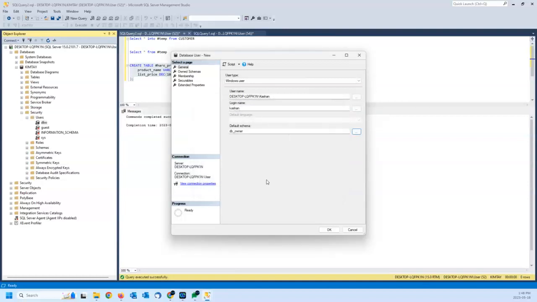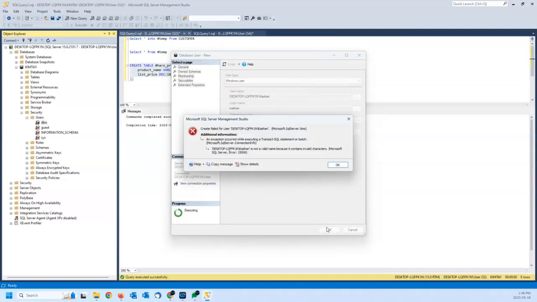Click OK. OK. Let's see. It will not let me do that because I am the user and I cannot change somebody else's permission, because I am currently logged in with my account. So if I want to add a user, Kashan, when Kashan logs in with his credentials, he will automatically be logged into SQL Server, but I cannot mess around.